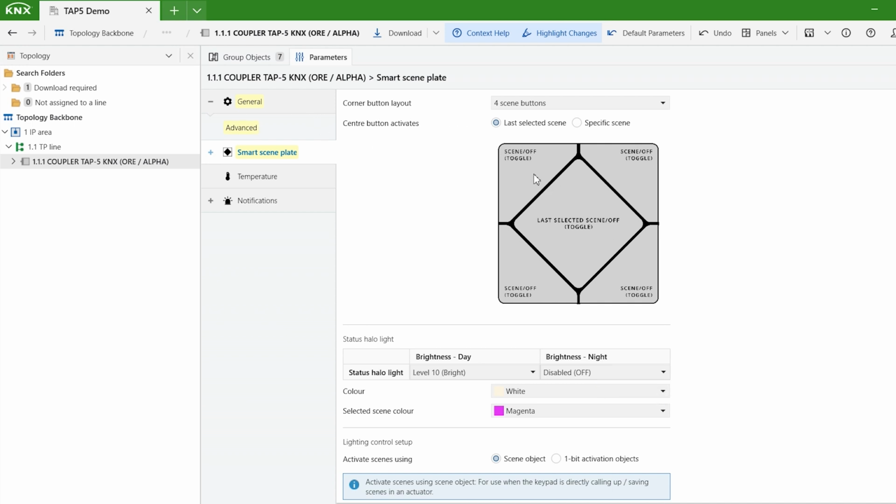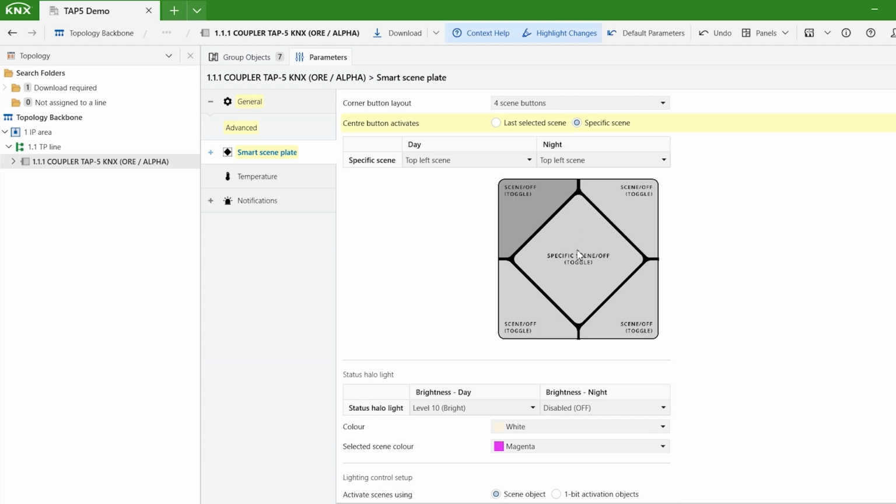The other option we have here is on center button activate. So the default is to activate the last selected scene. But if we change this to a specific scene, so every single time we press the center button, we want to activate a particular scene, then we can change the scene that we activate to be different between the day and the night. So for example, during the day, we might activate the top left scene, which will be like our default bright scene, for example. And during the night, maybe we want to activate our top right scene, which might be our kind of nicely dimmed, warm light setting, to get you basically ready to go to bed.